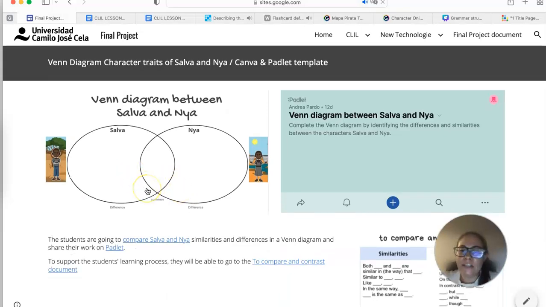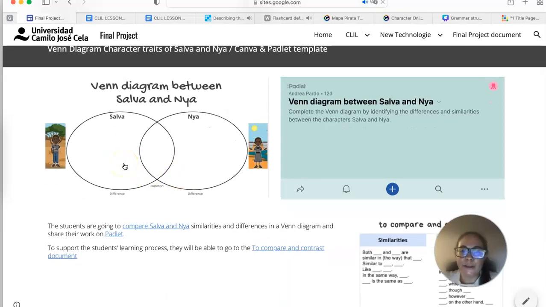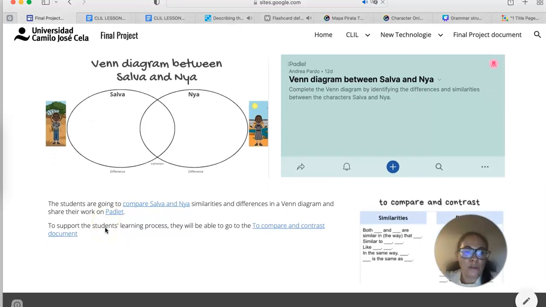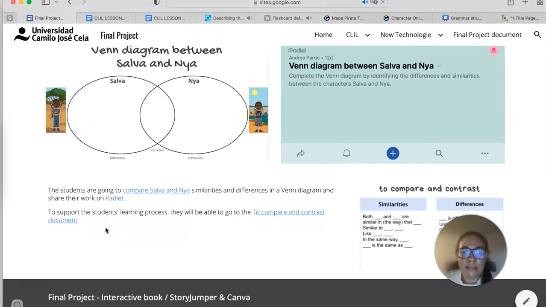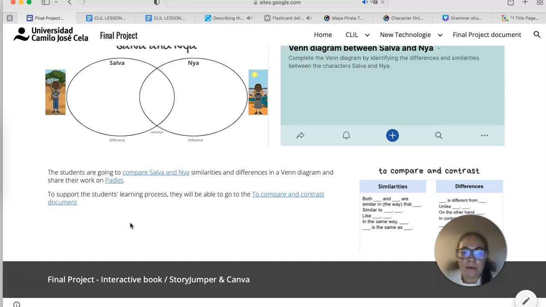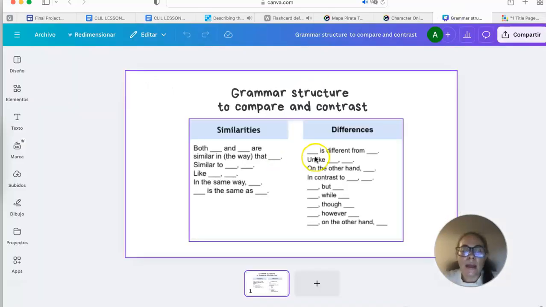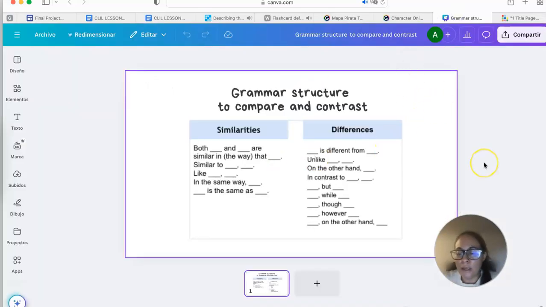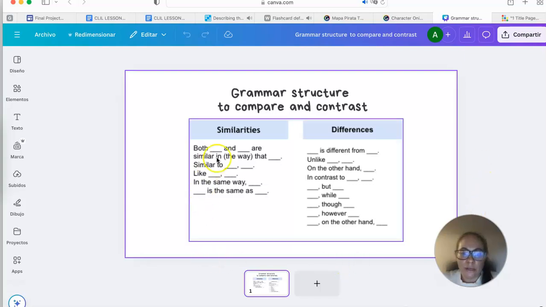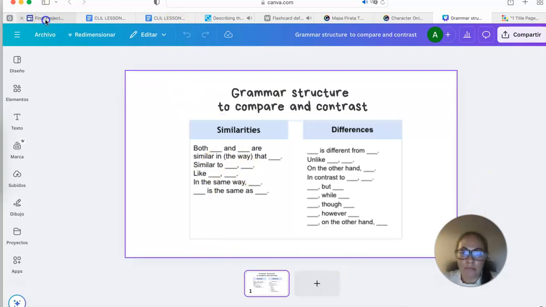This is the Venn diagram. This is the Venn diagram activity. So the students are going to compare Salva and Nya, their similarities and differences, in a Venn diagram and share in a Padlet. Also, they can go to this template, and in order to scaffold the building of the sentences, they can use the grammatical structures to compare and contrast. So here they have some examples.